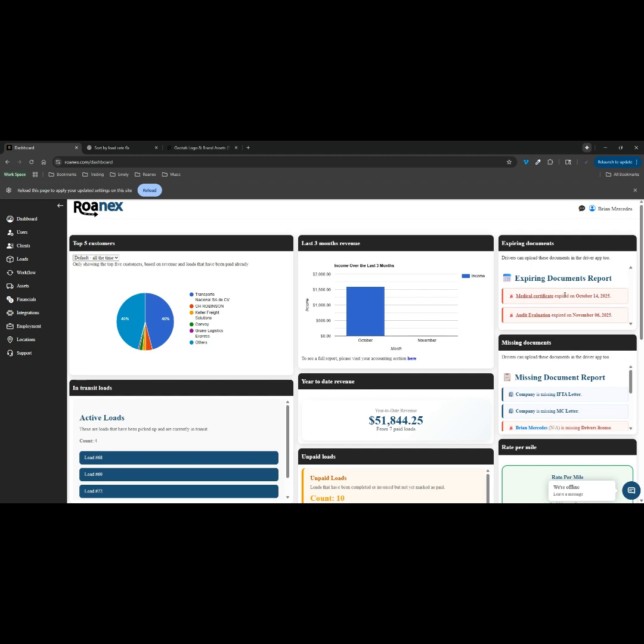Oops. These are the expiring documents that expire, and these are the documents that are missing. I set these documents in settings. See, John Kino, Mendoza, Brian Mercedes. It's missing driver's license. Company is missing that letter. Company is missing MC letter. So because I set those in settings, I made them required, then they're going to be required. And when adding a load, they are going to be required too.